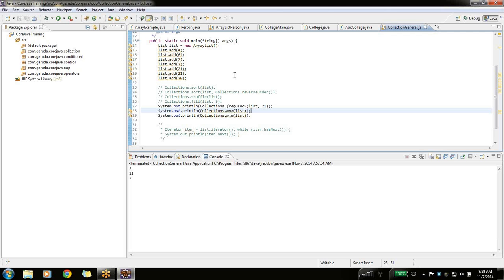But you cannot use this for a set or hash map. Why? Because sorted versions are already available, like tree map and tree set. Sorted things are already available, so that's why you don't need to use this here.